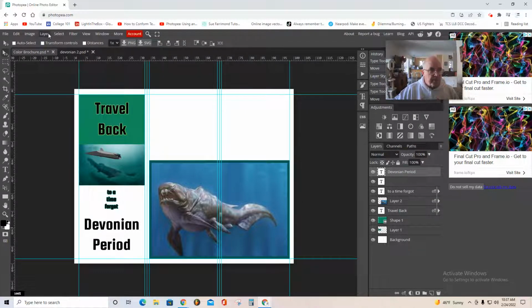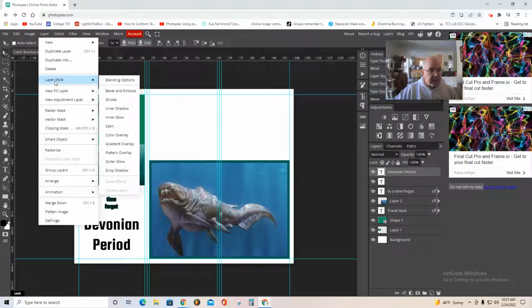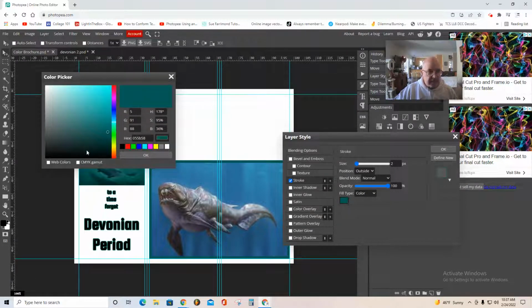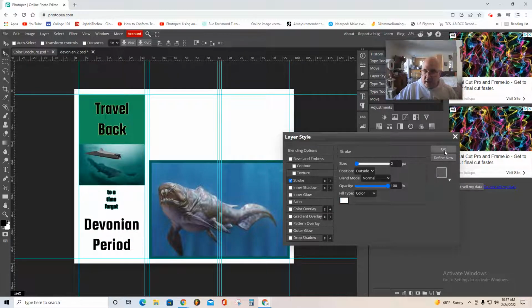And I'm going to use that layer style stroke again. And I think I'll leave it as I see it. Actually, I'm going to change it to white. And click OK. And then OK here.